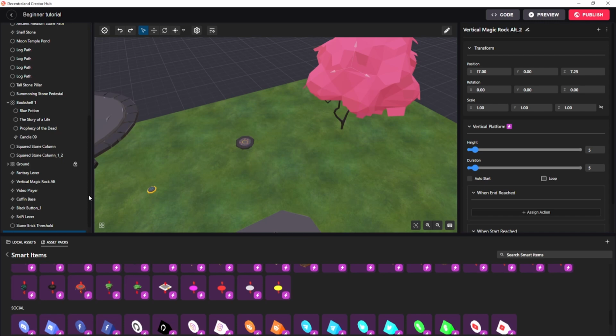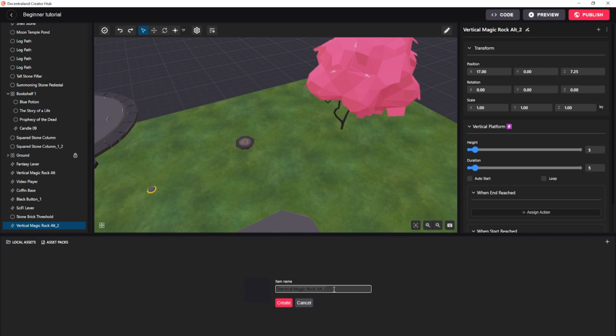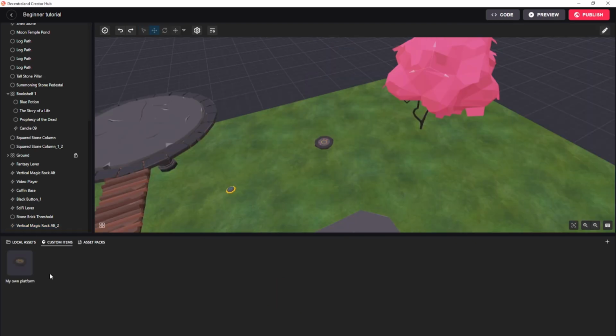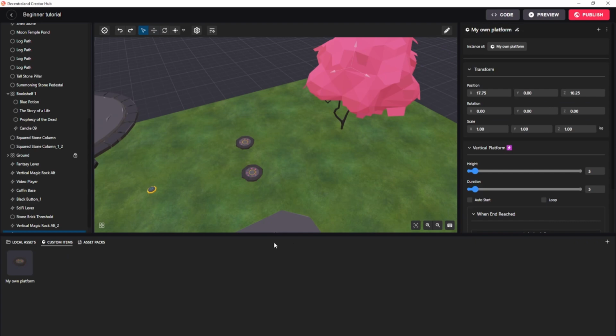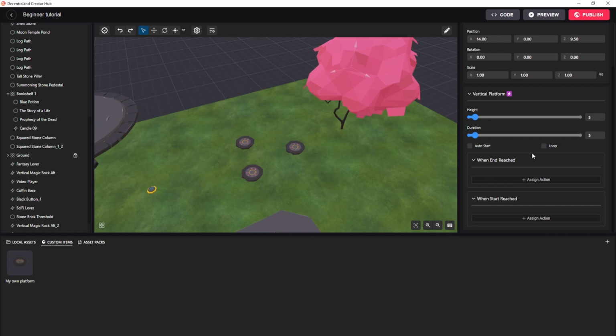And with this, we now have our very own different version of the floating platform that we have from Smart Items. And I can now right click on it and select Create Custom Item and give it a name. And let's call this my own platform. Notice now that there's a brand new tab down here. In between the asset packs and the local assets tab, there's a tab that will include all of my custom items that I define. And I can just drag this into my scene as I would with any other smart item in the scene. And as you can notice, it retains the configurations that I did before.